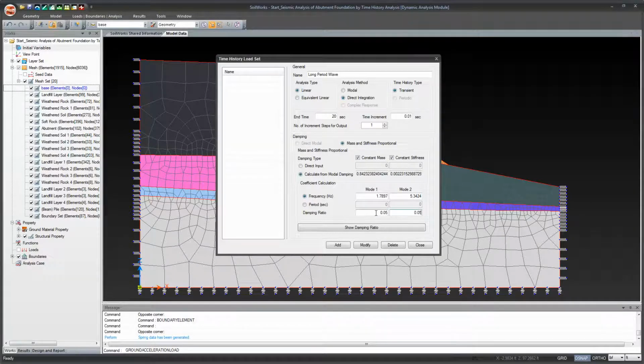So keep in mind, the damping ratio is relatively low. Because of that, we should get a high level of oscillation during our results. So here we have everything set up. So let's add it. So here's our first case.